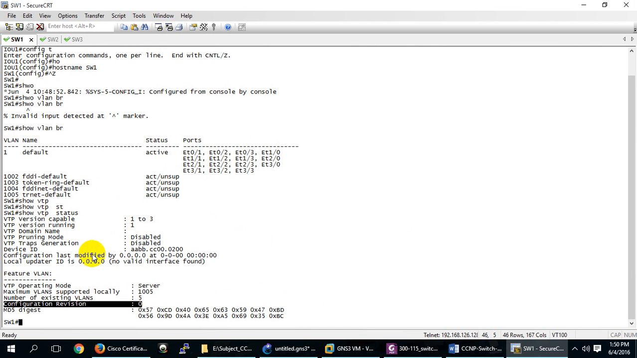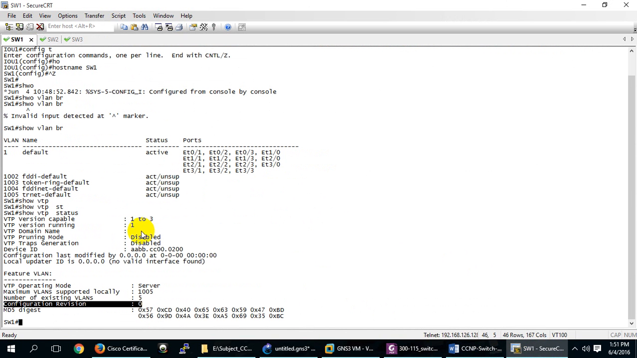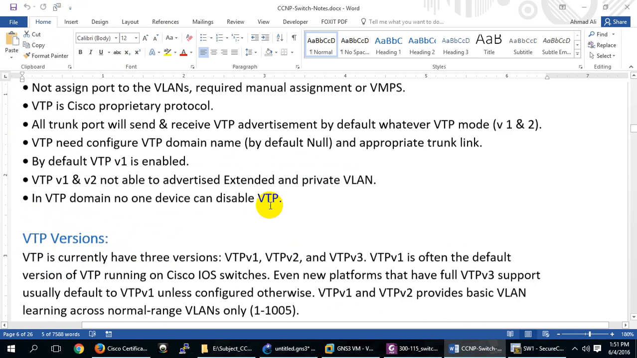Okay. So these are the default settings. Now let's go to theory. Okay, this is version 1. By default, VTP version 1 is enabled, and by default, the VTP domain name is null. No name. So these are the default settings.